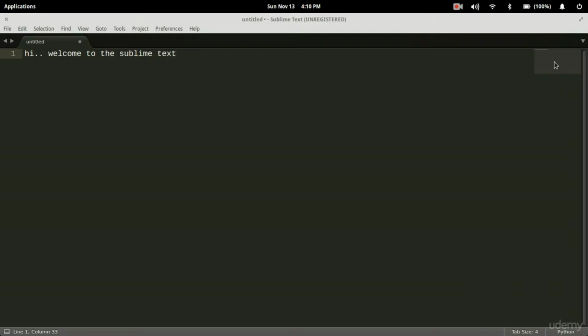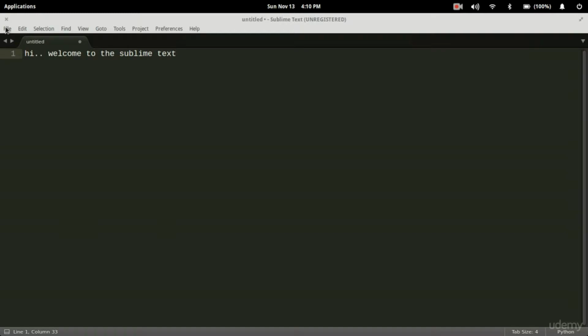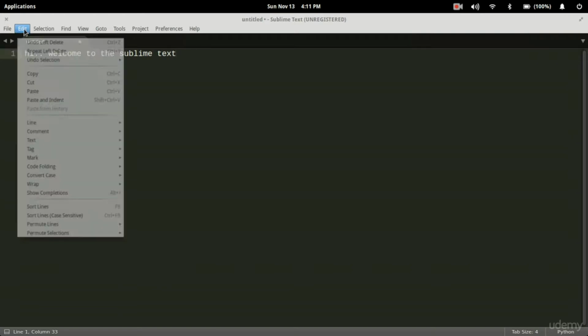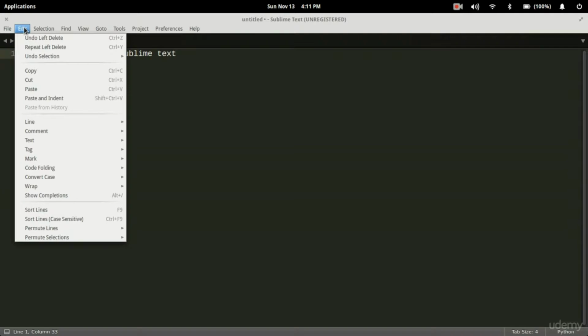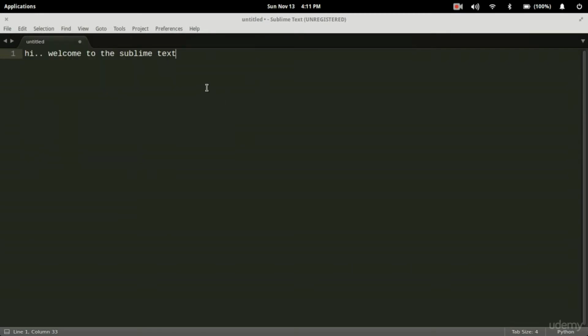This is nothing but just the minimap. The minimap shows all the code in miniature form that we are typing in this big console. That's it. And if that is disturbing you, then just go to View and hide minimap. And we have got many other options over here: file options, new file, open folder, etc. Edit options and all. And using all these options and this console, we can do many things.